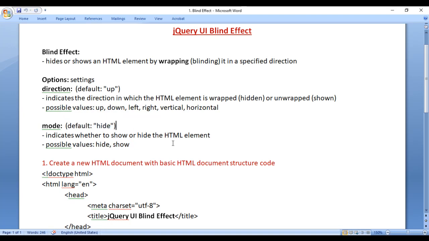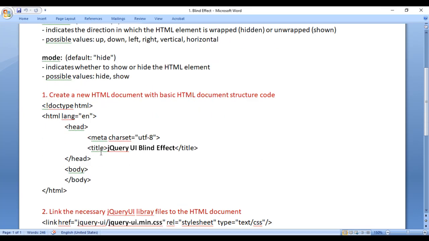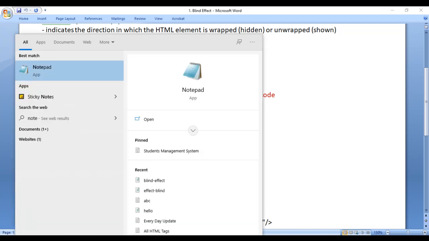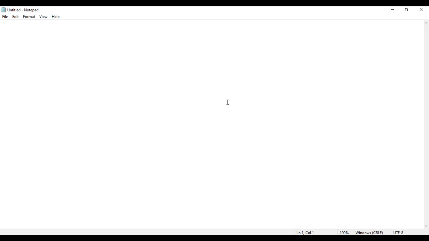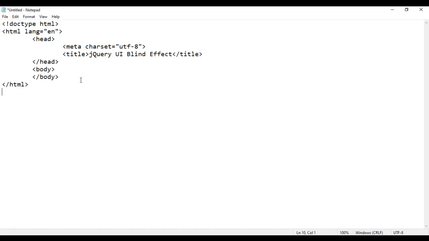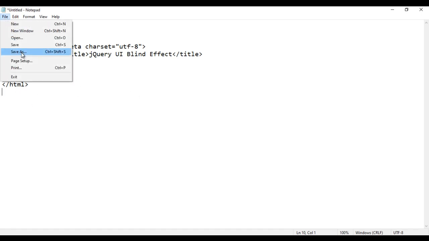To understand how to apply the blind animation effect to an HTML element or elements, first we create a new HTML document with basic HTML document structure code. You can see that I have already written the basic HTML document structure code. I'm going to copy this code and then I search for Notepad. I click on the Notepad. You can see that the Notepad is open. I say Ctrl V to paste the code. I'm going to save this file. I say File, Save As.